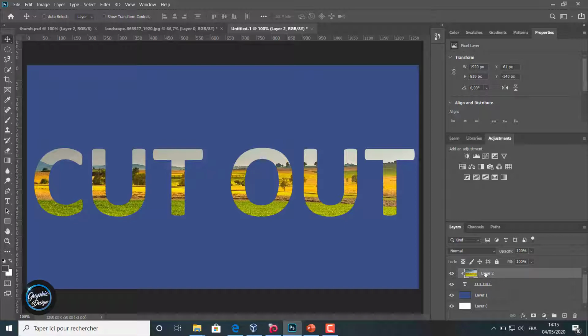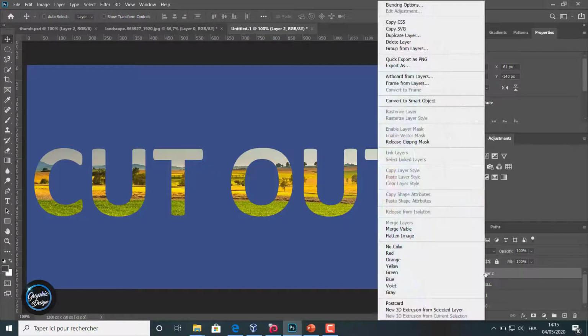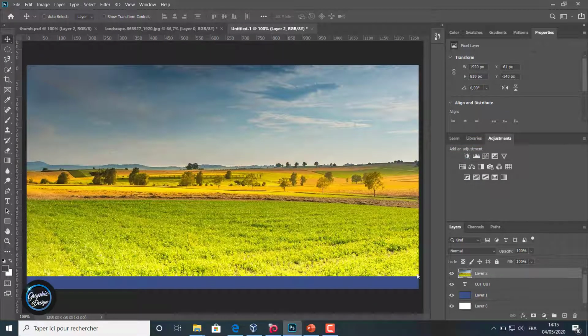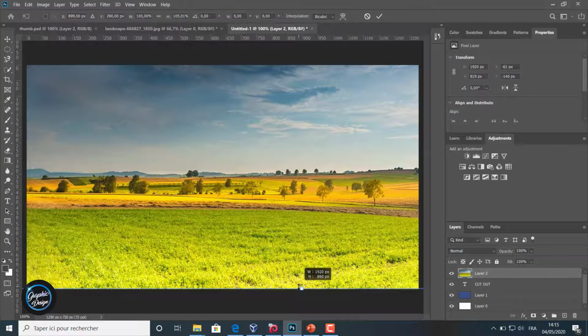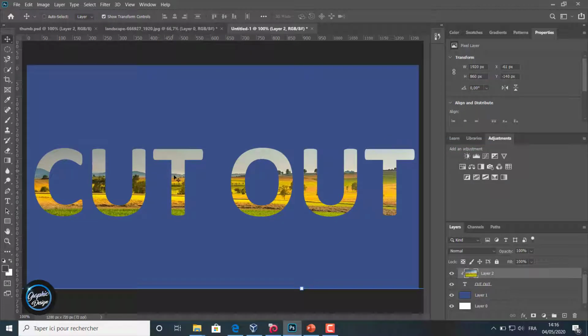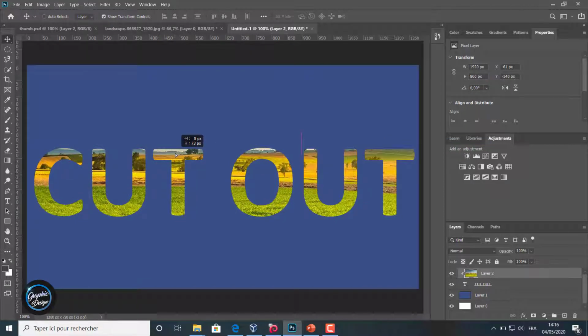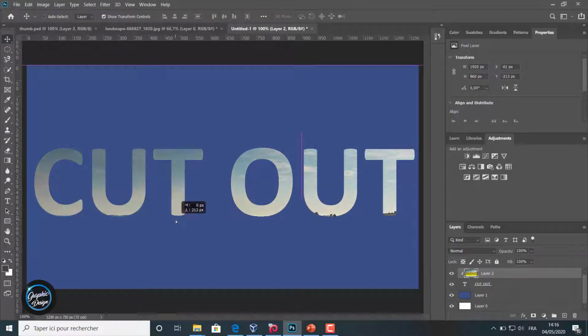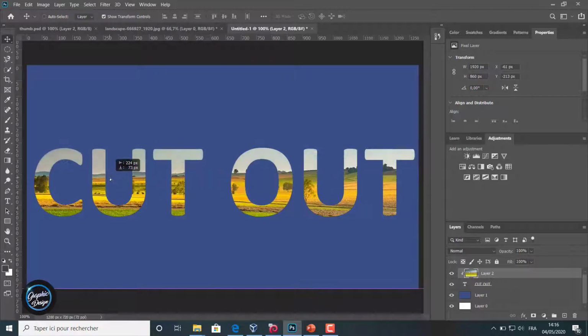I can also remove this Clipping Mask at any time I want. So I can remove the layer mask, the Clipping Mask. Like you can see, the image is shown in its real state. Right click, create Clipping Mask, and it's magic. The image is cut into the text. So I can move the image into the text.